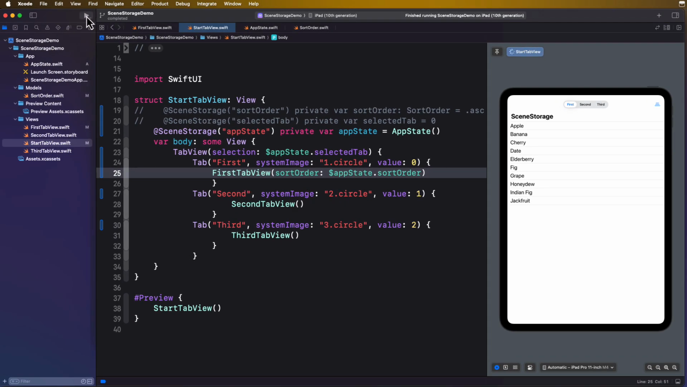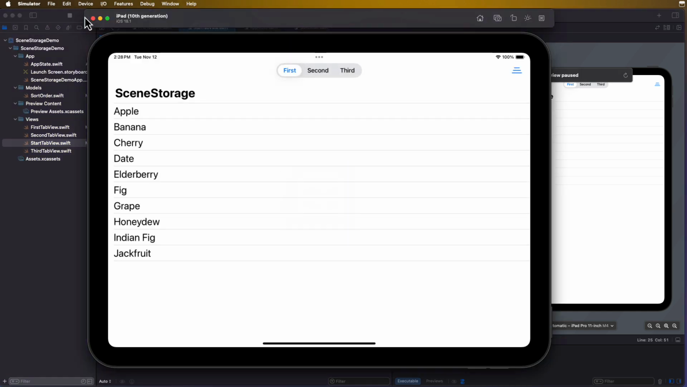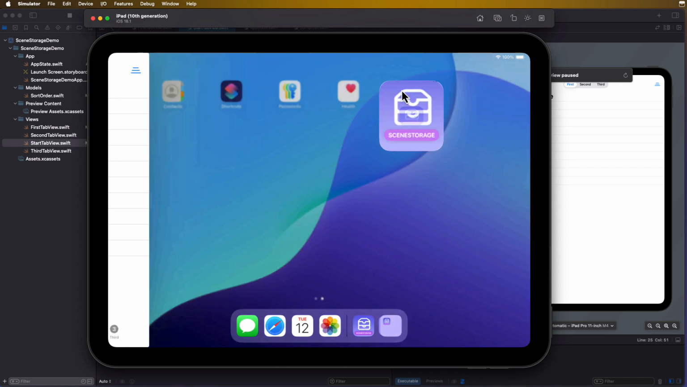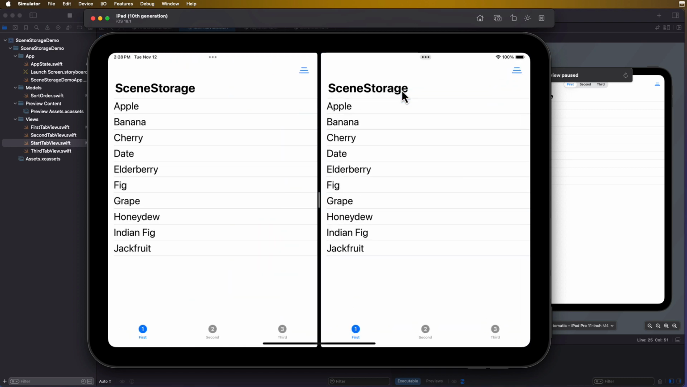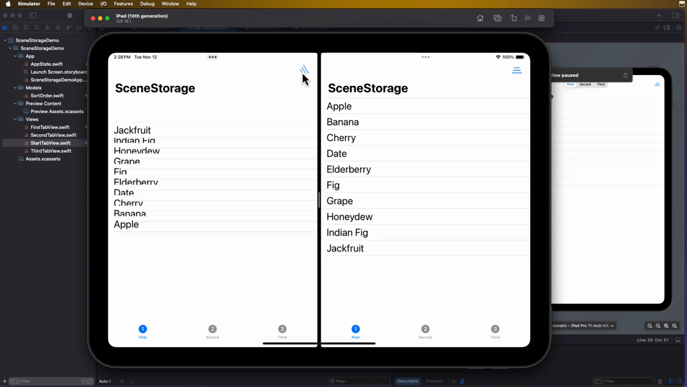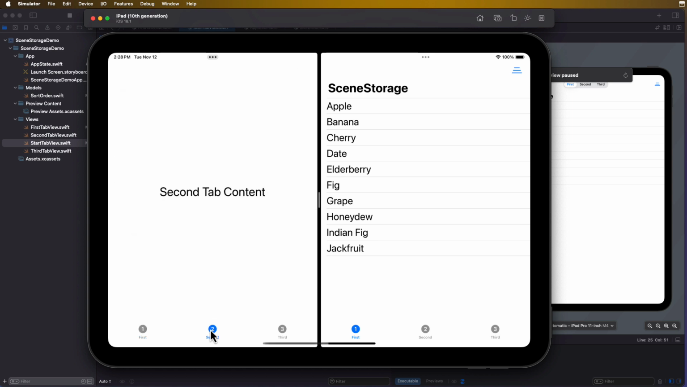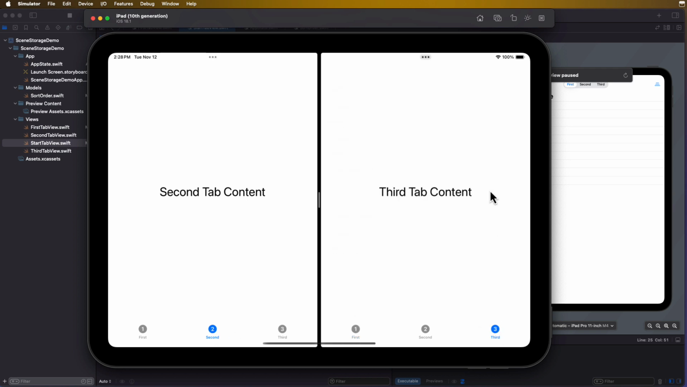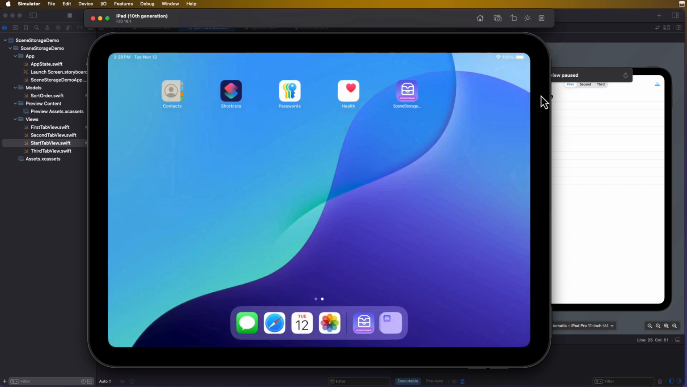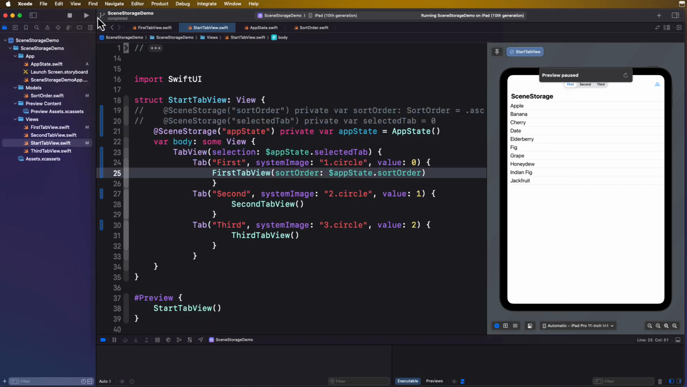So let's test this out once more by running on the iPad simulator, and we're going to repeat the same process that we did earlier. I'm going to go to split view to run a second instance to the right. For the first instance, on the first tab, I'll set the sort order to descending and select the second tab. I'm going to leave the second instance's sort order on the first tab, but I'm going to select the third tab. So I'm going to tap on the home button then to exit to the home screen. I'm going to return to Xcode, stop the execution, and I'm going to relaunch.